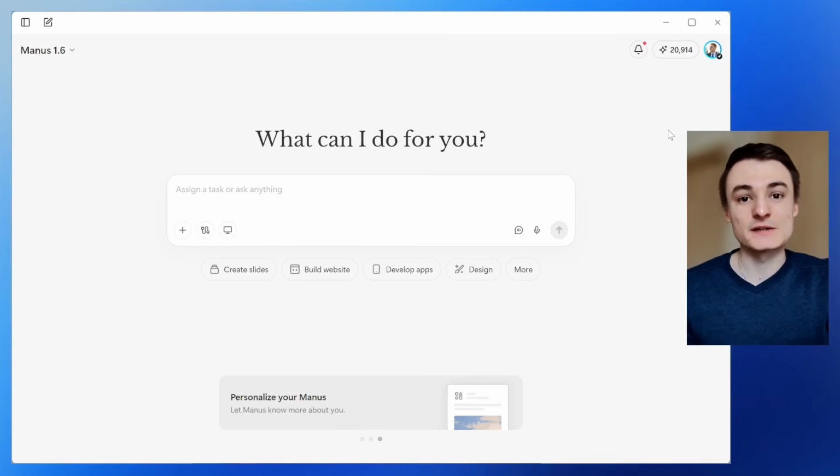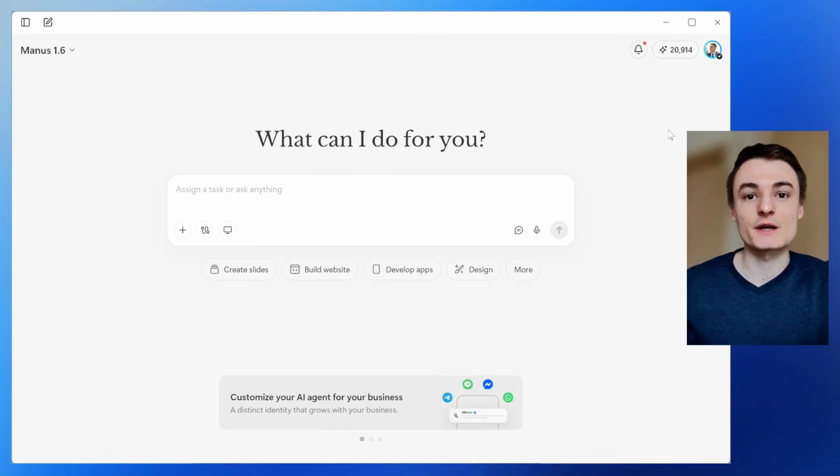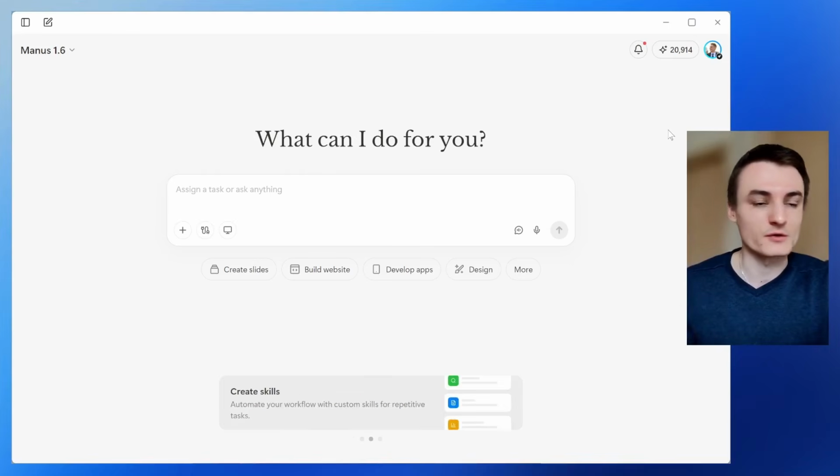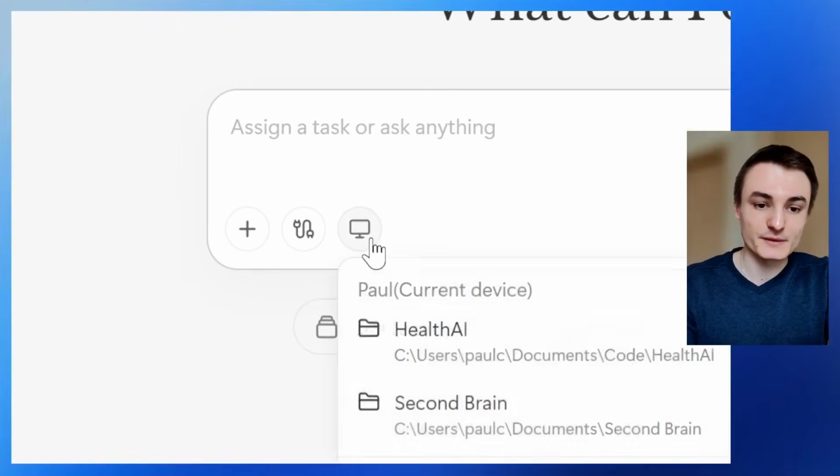Okay, Manus has made a huge update because you are now able to work with your own local files. So you're not limited to just uploading files or recovering them from Google Drive or whatever. Now you can interact fully with your own computer. This feature is named My Computer right here.